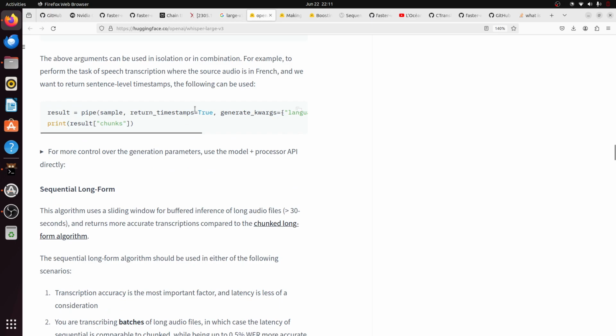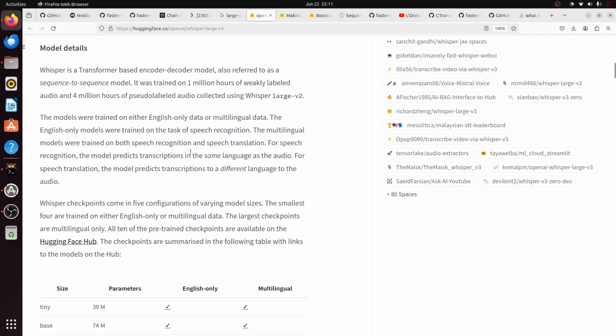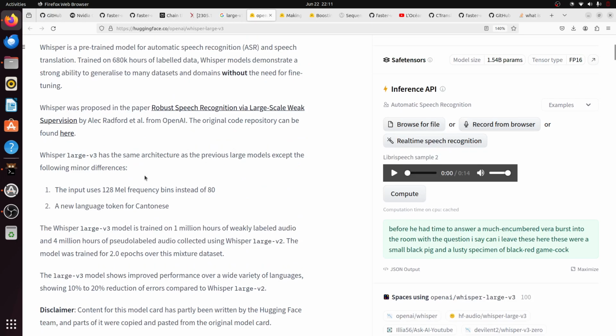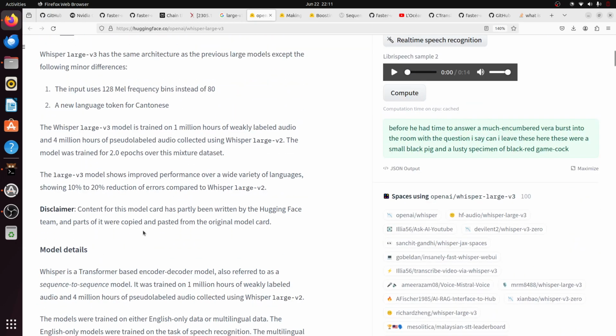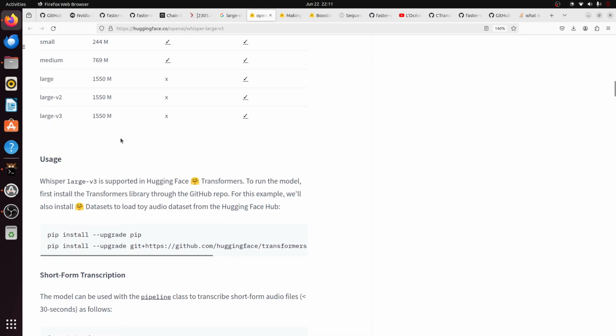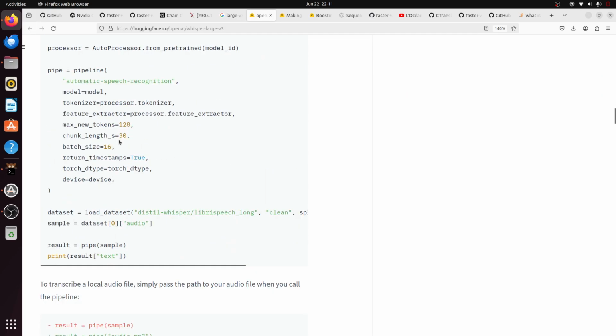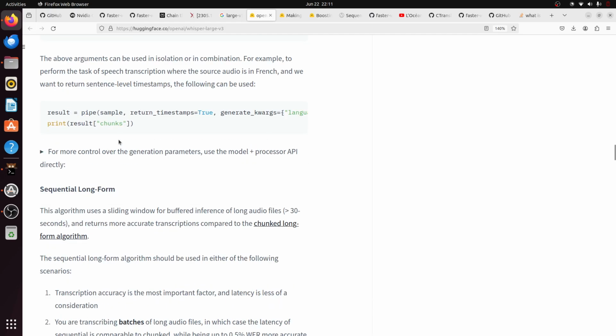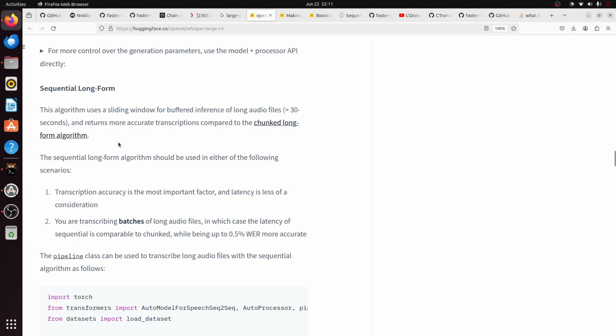Okay, so there is a sequential long form version of this as well. Alright, I'm looking for my chunked version. Where was I at? Yeah, let's just go down to 1.5 billion. We looked at all this. We looked at the sequential long form.